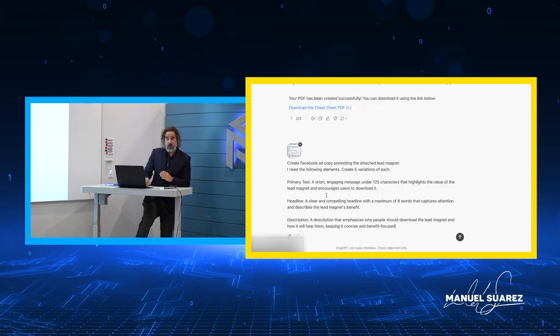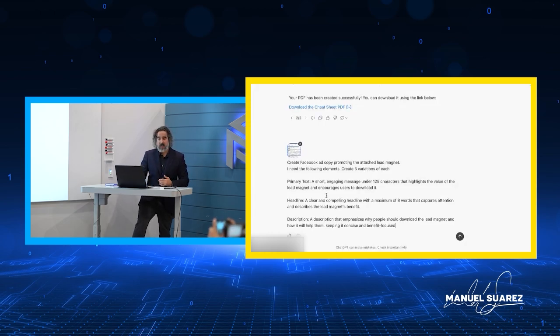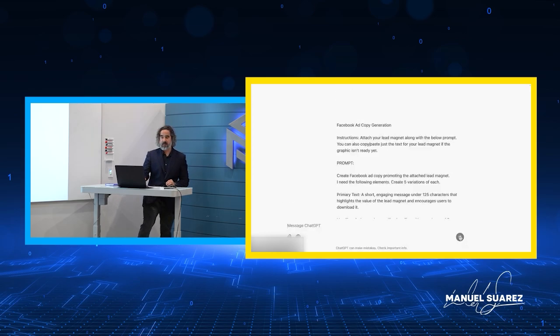Primary text, a short engaging message under 125 characters that highlights the value of the lead magnet and encourages users to download it. Headline, a clear and compelling headline with a maximum of 8 words that captures attention and describes the lead magnet's benefit, and a description that emphasizes why people should download the lead magnet and how it will help them, keeping it concise and benefit focused. So I'm going to go ahead and put this in here.